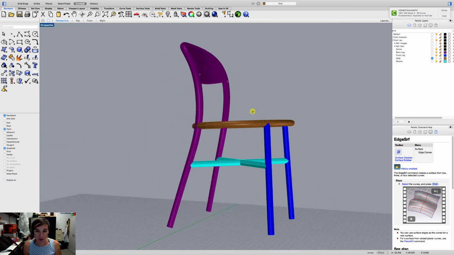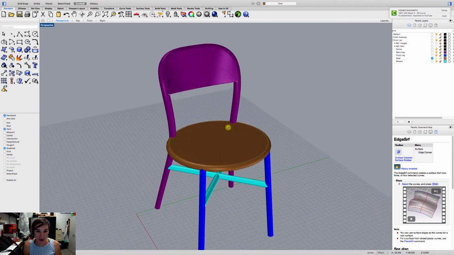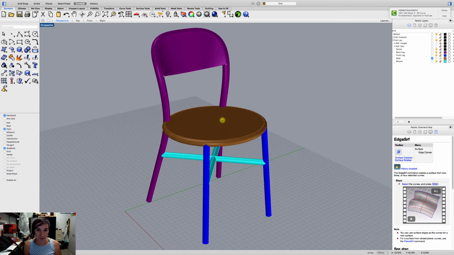Now there's going to be some extra things to do in the lab, but this is a good foundation to get us to where we want to be.